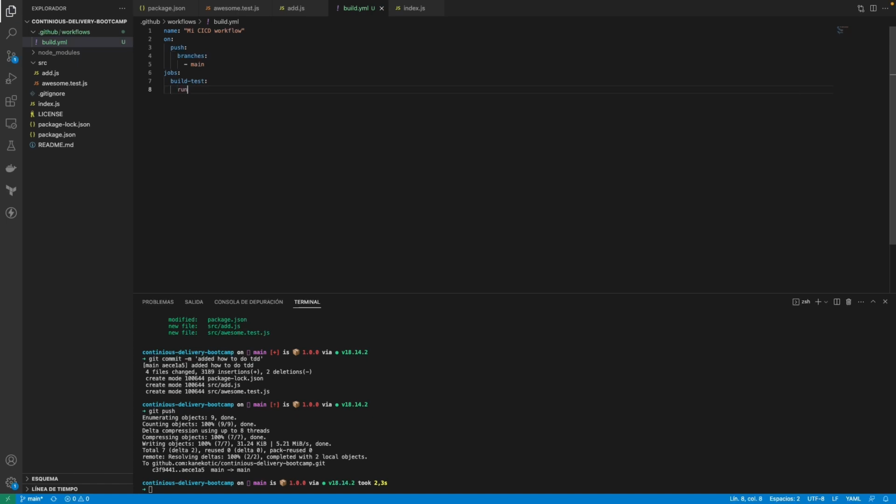So this is going to run on a machine. We need to define what machine we want to run it on. It can be a Linux machine. That is what we're going to be using. So we're going to use Ubuntu latest, but it could be Windows machines, it could be Mac machines. But in this case, let's use the default Ubuntu ones.